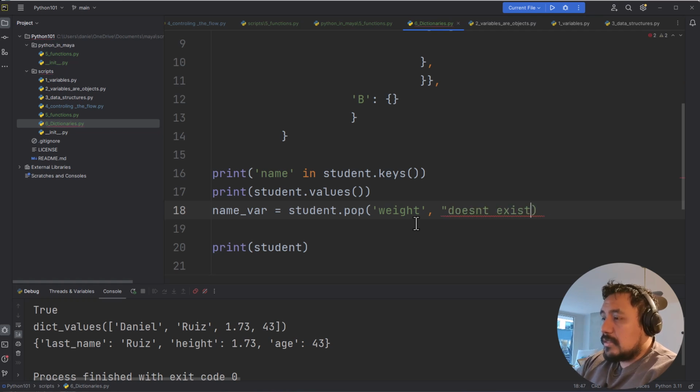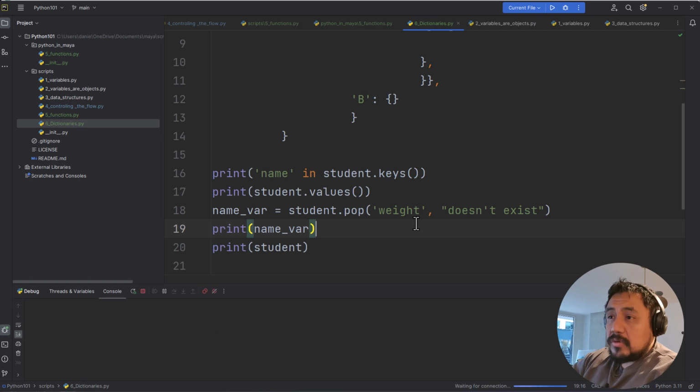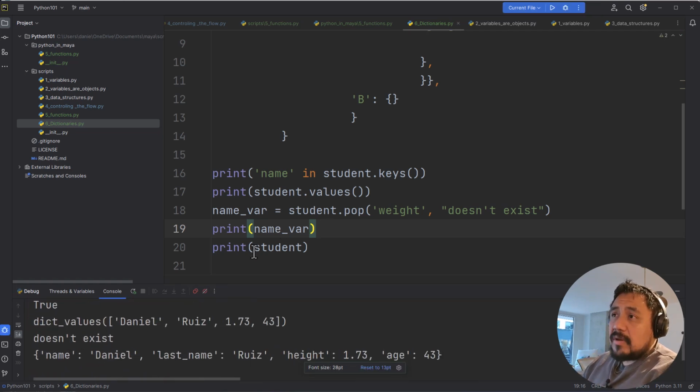I will need to use quotes here. I'm sorry, this. Okay, so if this key does not exist inside the dictionary, it's going to return "doesn't exist". So I can print here new_var_name, and it's going to show "doesn't exist". So I tried to look for the weight of the student and it doesn't exist inside the dictionary. So this is what is printing, "doesn't exist". And as I said, the dictionary still contains name because I never popped it there.